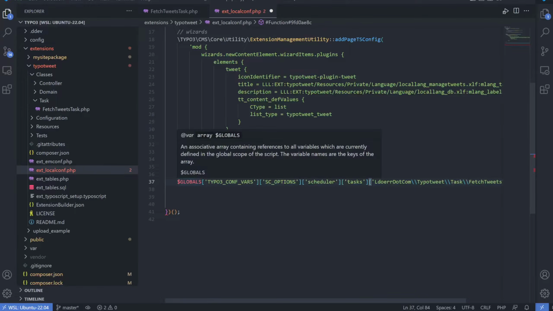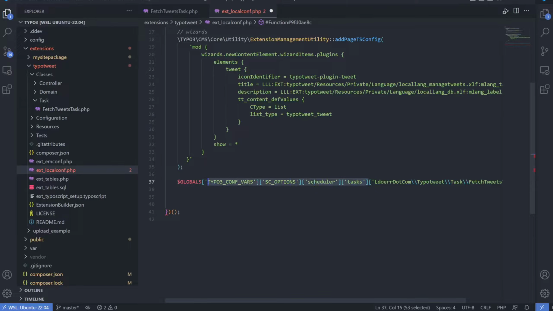I can quickly show you. If you want, you can use the link in the description below. You can just copy paste it if you like. So you just have to change that one here. So this is already standard. This is to register the task.